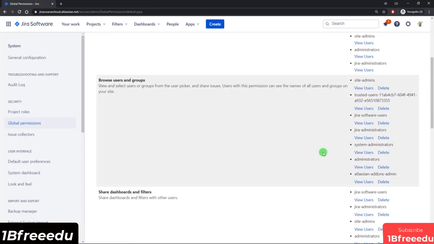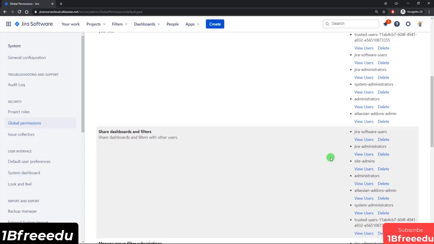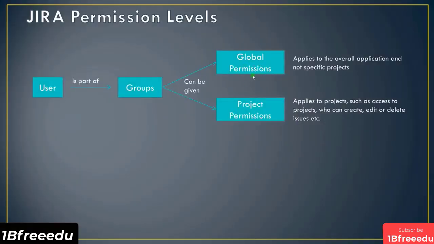So any of the users that we added in that consultants group wouldn't have any of these permissions, at least at the moment. So that was a quick look at global permissions. Now let's talk about project permissions. How would you be able to add groups to project permissions or assign project permissions to groups?